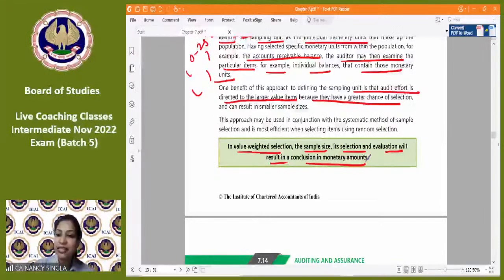So what is the difference? In stratification, there can be any criteria, region wise, age wise, value wise, based on the auditor's professional judgment and the assertion that he's checking. But here it is based on what? Value only. Okay? Is it clear? So with this, we have done the topic of sample design.